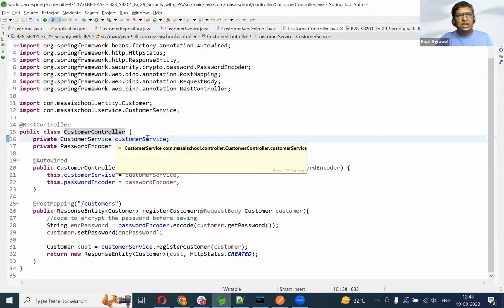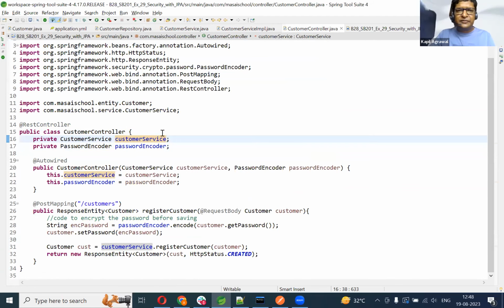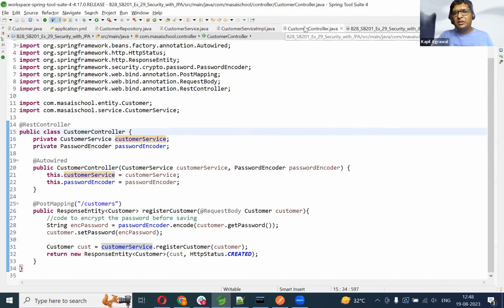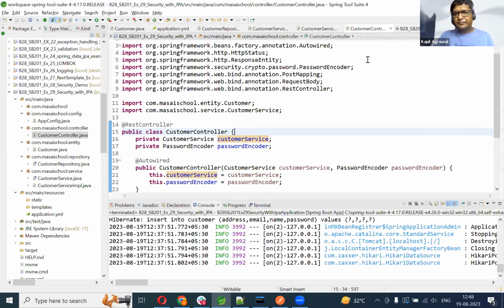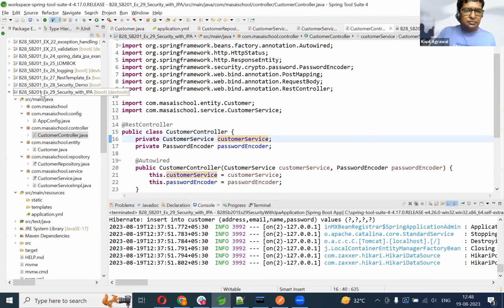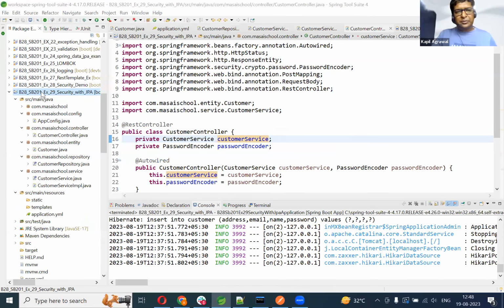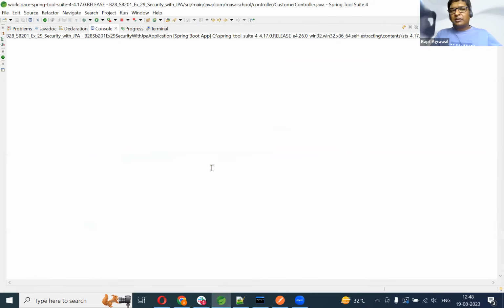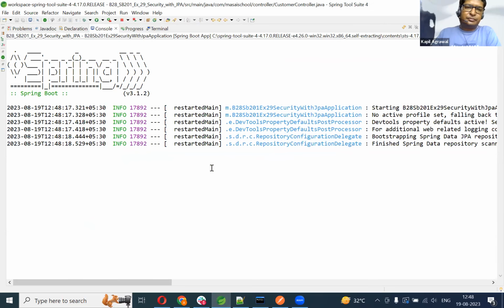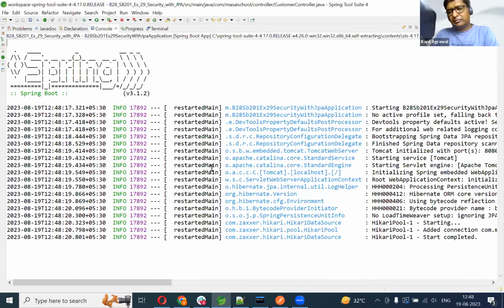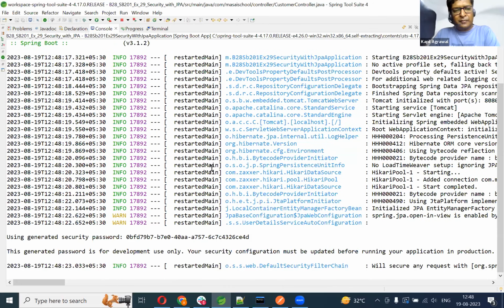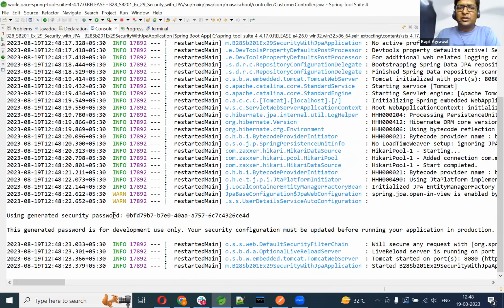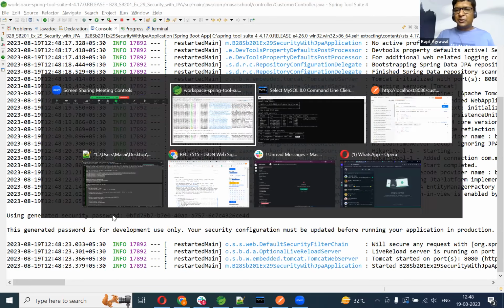Password encoder is done. So shall we try to run this application and check whether the password encoder is working properly or not? Going to the next part, Alt Shift X B. Let me run this application again. Everything is 100% okay. Right now it is using the default user details service. Let it use, no problem. Thereafter, I'm talking about the next part.